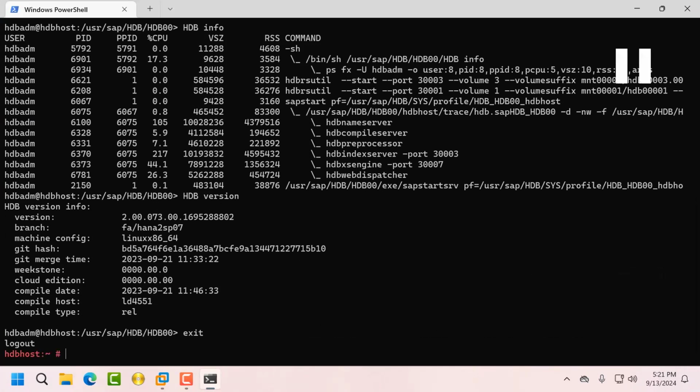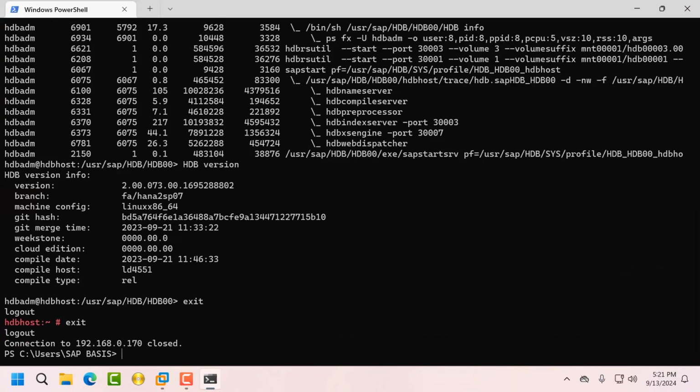Here I log out from HDBADM. Before, I was in HDBADM. Now I log out from HDBADM. Once again type exit to close the terminal.